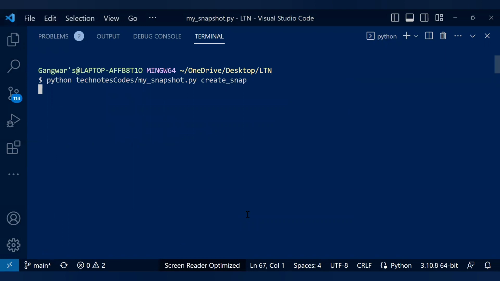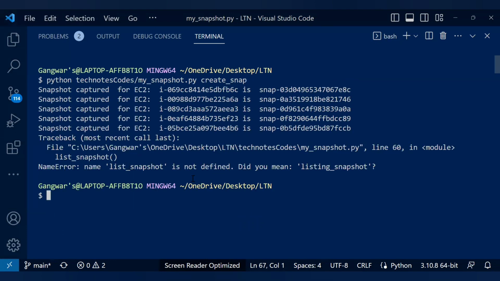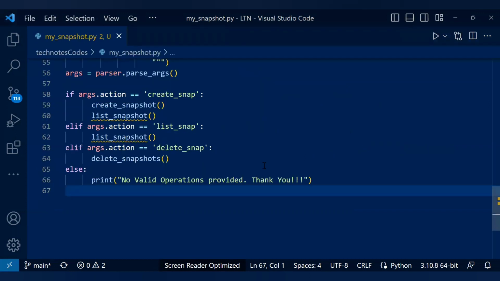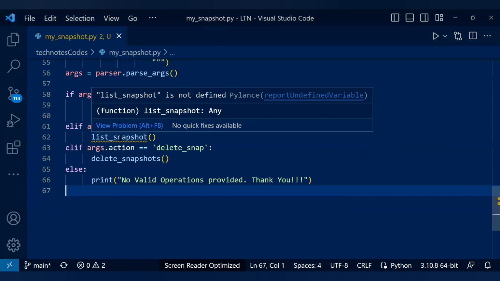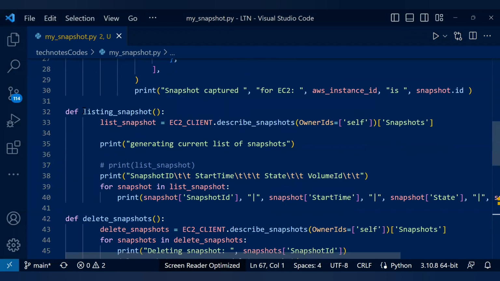And list them as well. It will make the API calls, go to the console and bring the things for you. But it has done, though again there is some error. Okay, list snapshot is not defined. Let's see, line number 60, list snapshot I have provided over here, and it is saying it is not defined. Okay, let me see. Okay, it is listing snapshot.